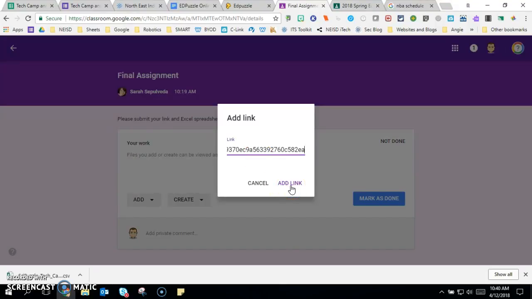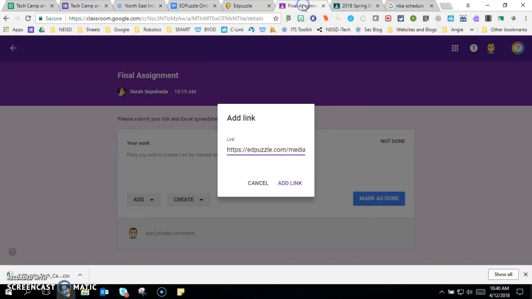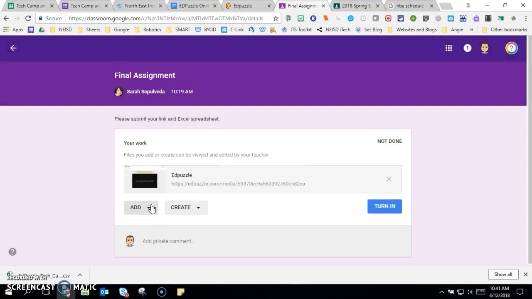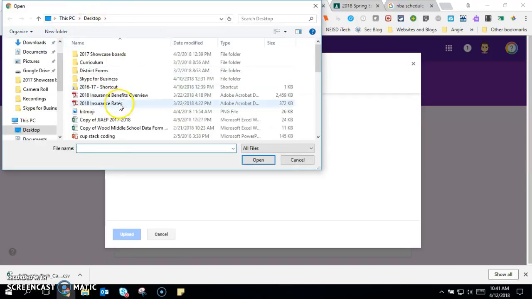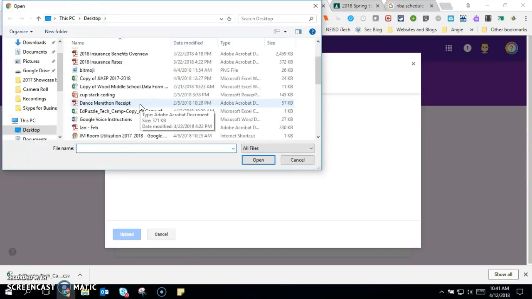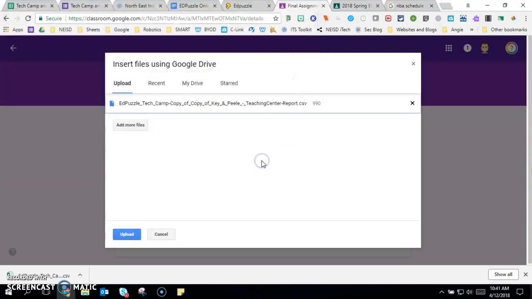Now, for some reason, if it didn't paste right, I could always come back here, and I could copy it again, and then select it and paste it. So I'm going to add that. The next step is, once it finishes that, I'm going to add my spreadsheet. So this time I'll choose File, and I'm going to select Files from your computer. I know that mine's on my desktop, and I'm looking for the Edpuzzle Tech Camp. So I'm going to select that, click Open, and then I'm just going to click on Upload.